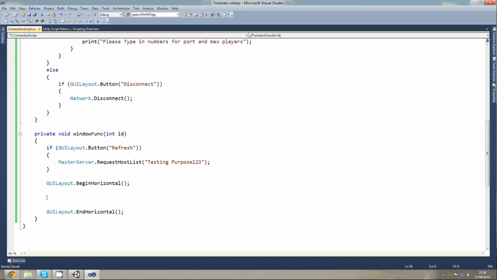So GUI layout dot box, and I'm going to be telling it the server name, and that's pretty much it. Not that much. Remember, like I said, you can also put a comment like a map, so you can also do GUI dot box and then put a map there. I'll tell you how to do that as well.